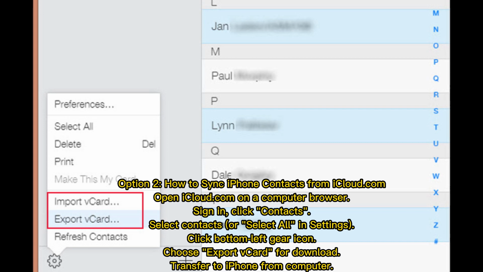Option 2. How to sync iPhone contacts from iCloud.com. Open iCloud.com on a computer browser. Sign in. Click Contacts. Select Contacts or select All in Settings. Click bottom left gear icon. Choose Export the card for download. Transfer to iPhone from computer.